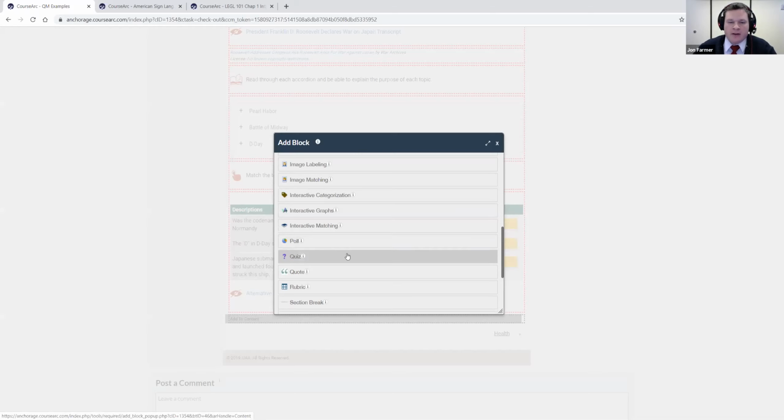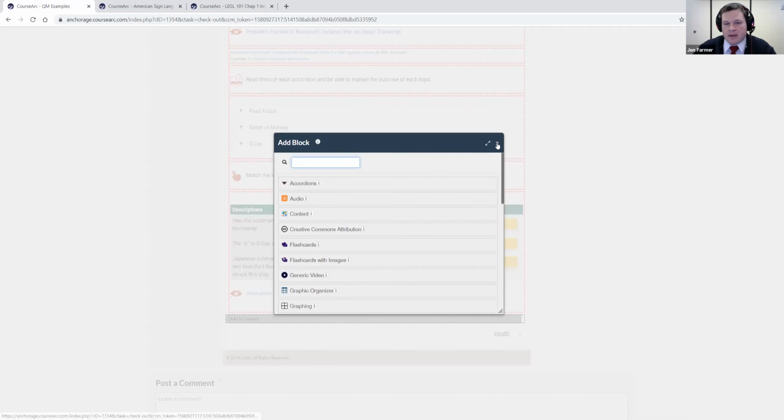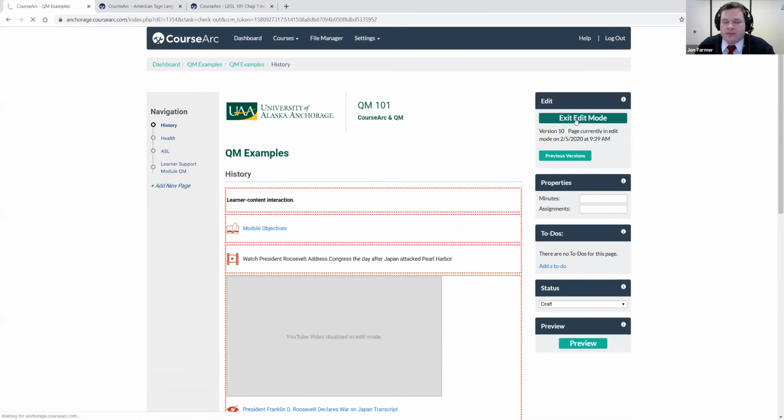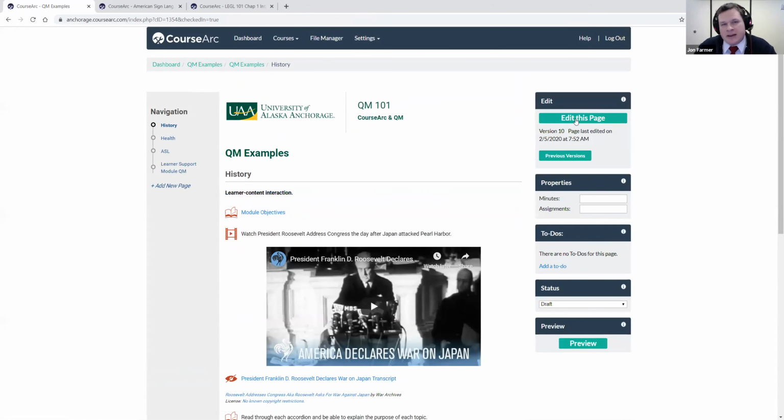They're all great. Here's the quiz feature. So if you wanted to put in an assessment within CourseArc, you can do that, or put in a test within CourseArc. You're more than welcome to do that as well. That's just one of the amazing features of CourseArc, with over 30 different interactive activities that you can choose from. It's an amazing tool.